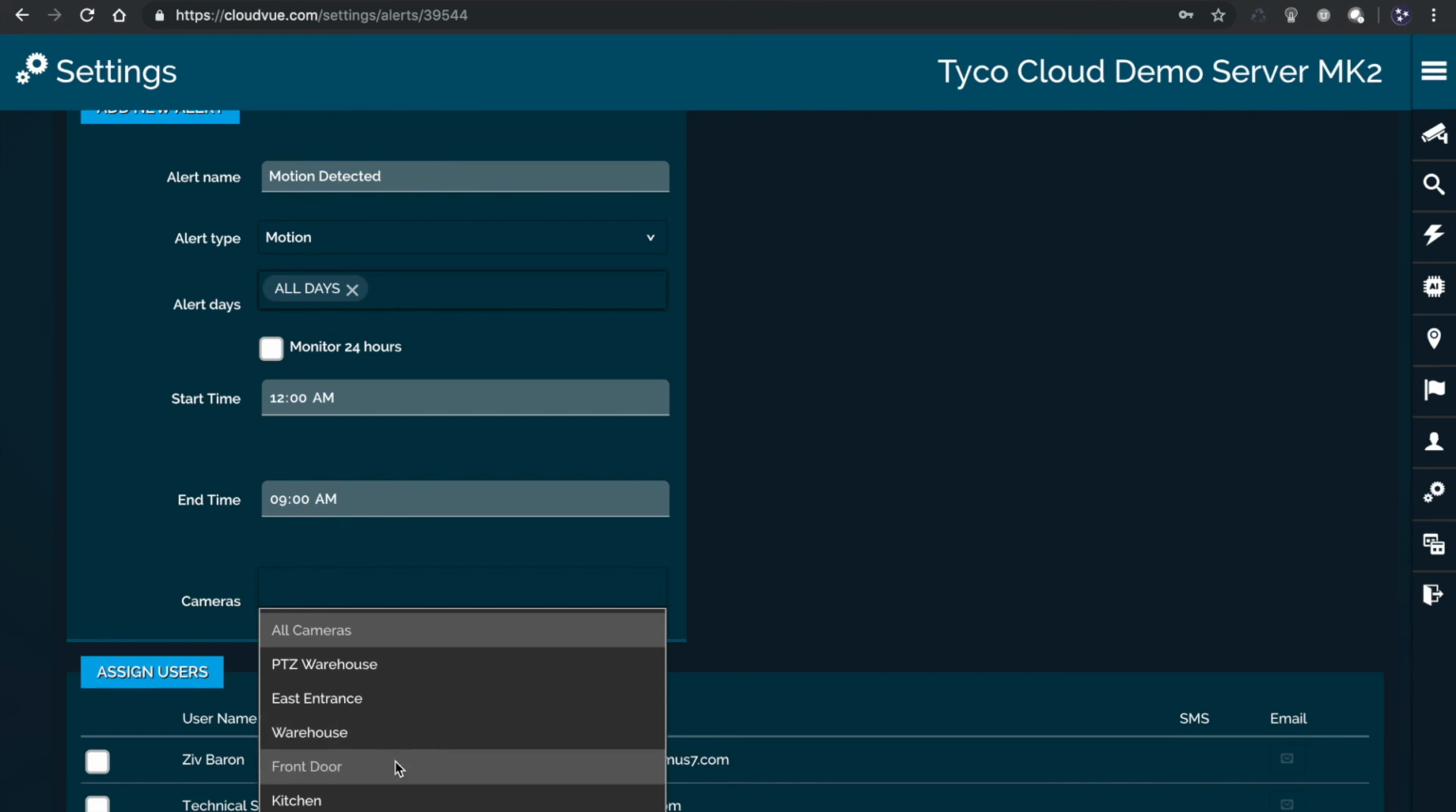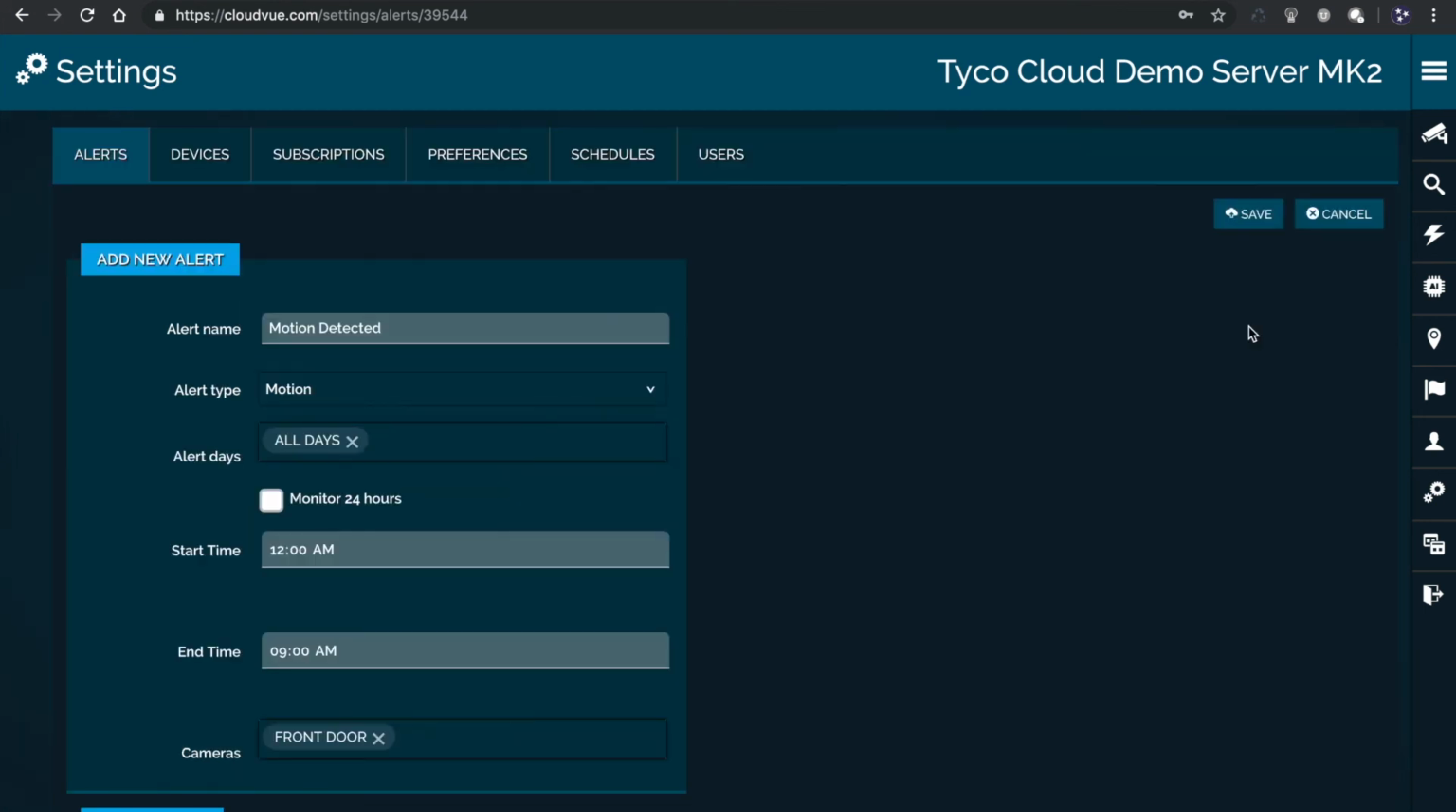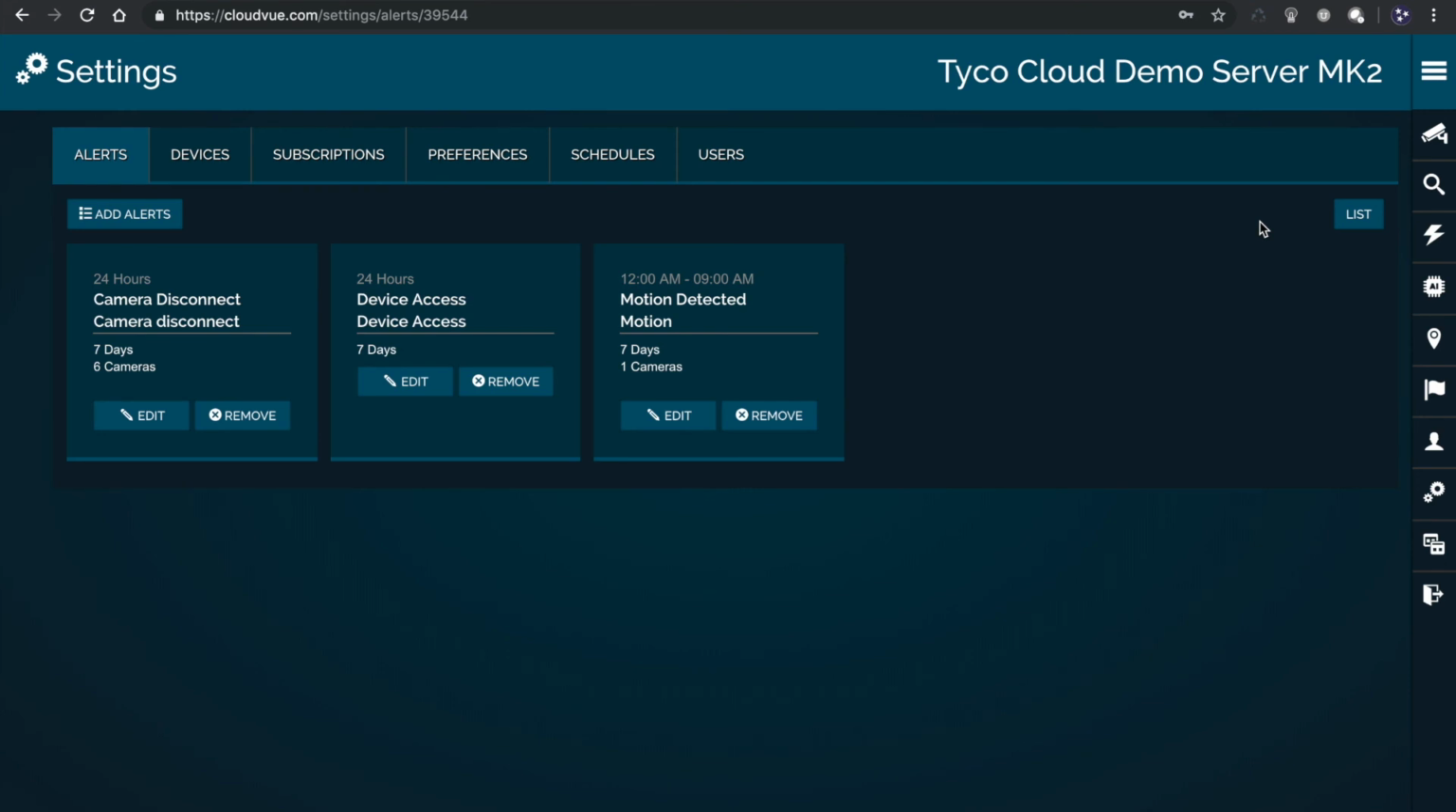Once I have set up my alert, I can choose which users I wish to have that alert sent to. Now this alert shows up in my alert section, and at any point I can go back in here and make changes to it.